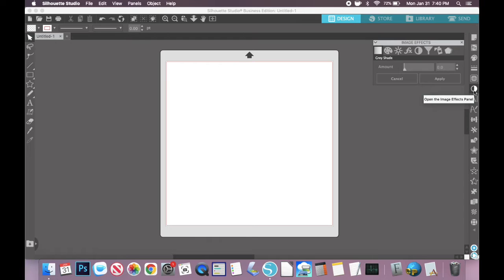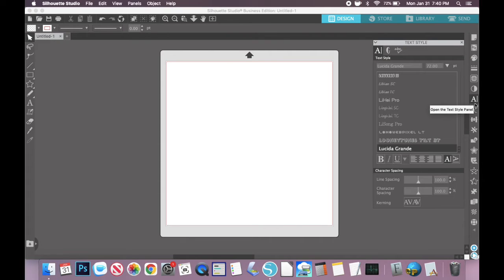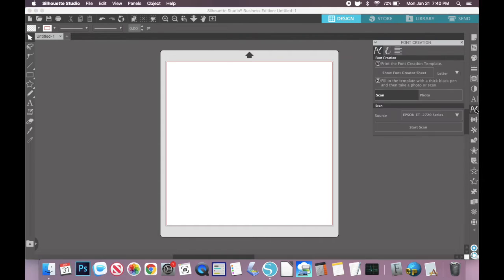I do have Silhouette Business, so it may look a bit different than the free version, but the free version works great for all of your basic features.